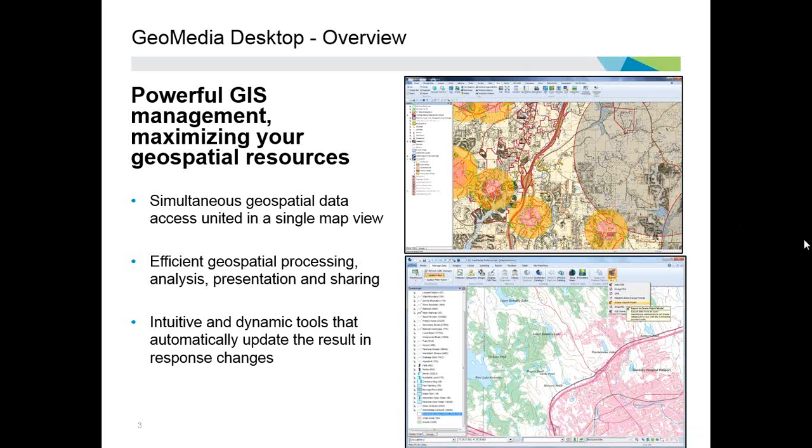So just to go back, we're talking today about GeoMedia Desktop, and we're going to give an overview of the 2014 product. GeoMedia Desktop is a powerful GIS management tool for maximizing your geospatial resources. It provides simultaneous geospatial data access in a unified, single map view, and it provides efficient geospatial processing, analysis, presentation, and sharing. It has intuitive and dynamic tools that automatically update the results in response to changes.